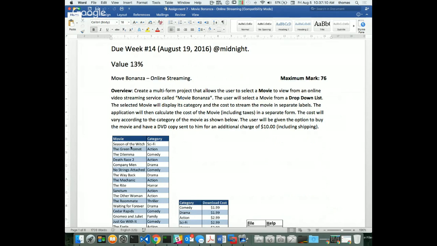I've chosen some movies here that you can certainly use. Those are examples of older movies. These are not new movies, which is good. In your mind, I want you to think that you're going to create a multi-form application, so a few forms, and it's all around connecting to this Movie Bonanza service.